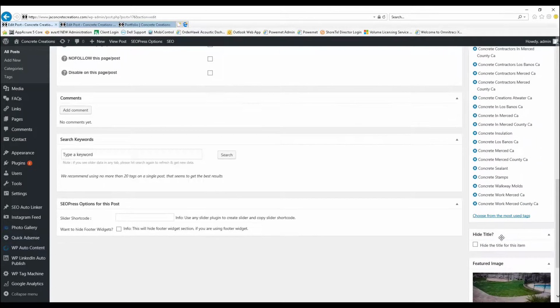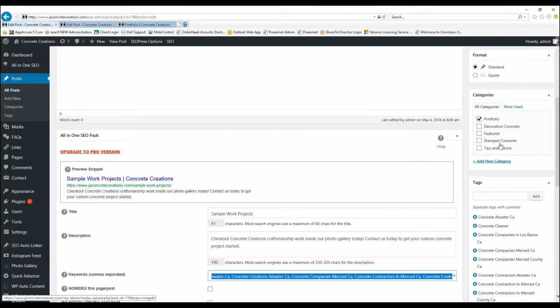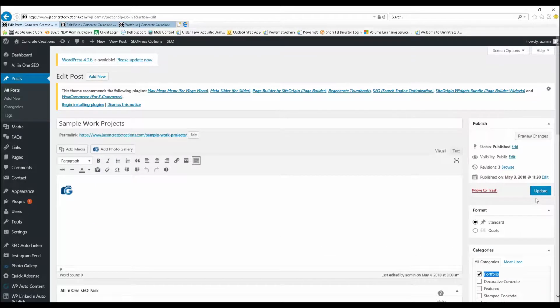We do keywords, title, description, we do our tags, we add a featured image, and then the most important thing is to add it to the portfolio category. When you add it to this category, it'll show up in the portfolio, and then you publish the post, and that's all.